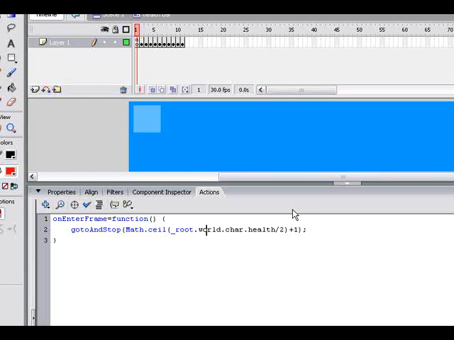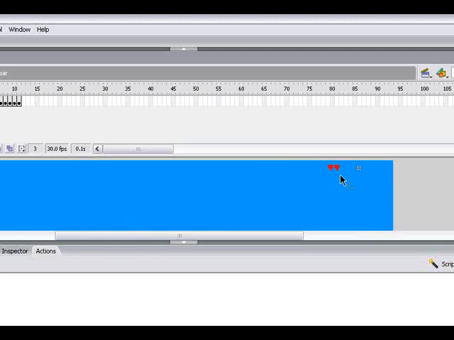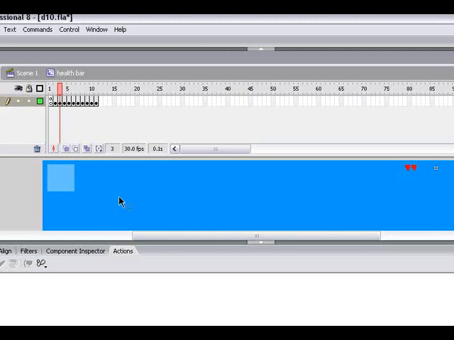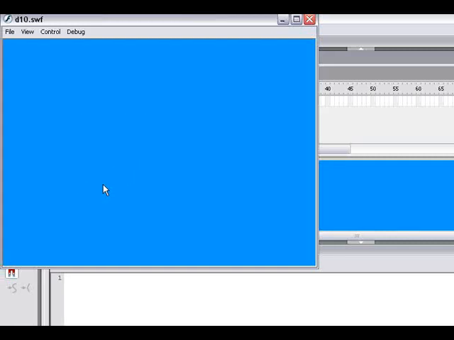If the health is 3, then 3 divided by 2 is 1.5. Rounding it up, it's then 2. Then add 1, then it's frame 3. We have 2 hearts. A little confusing, but it makes sense to me, so.